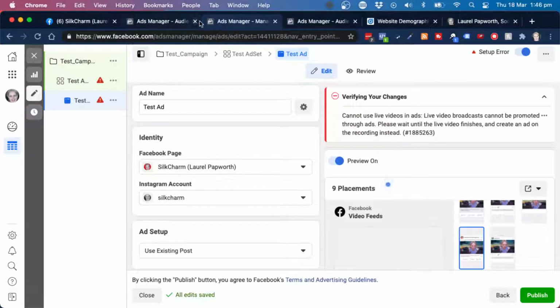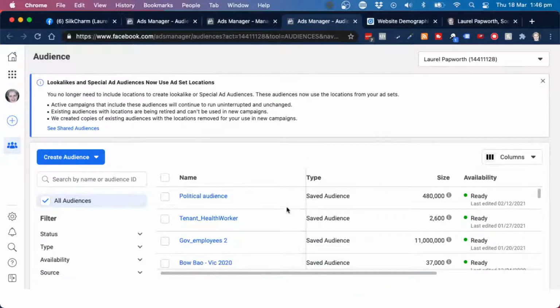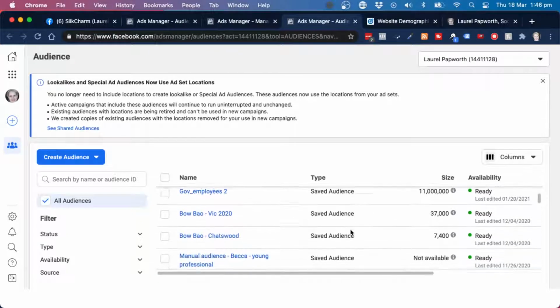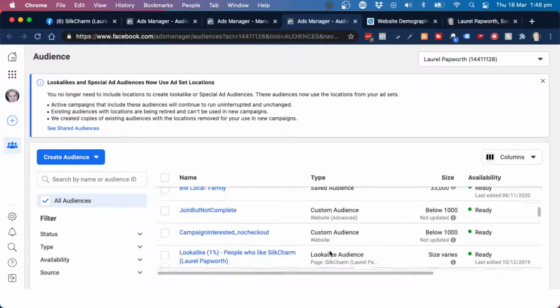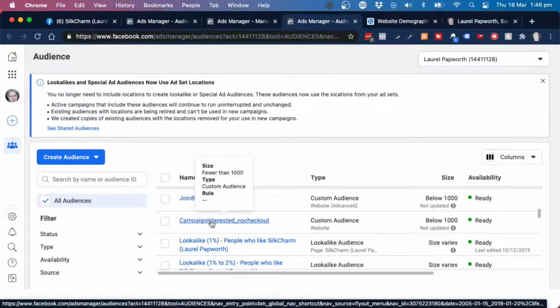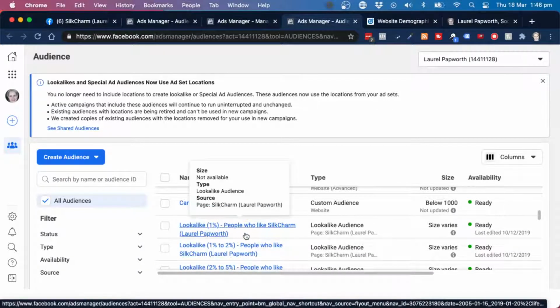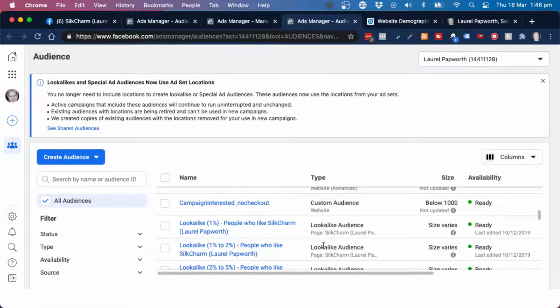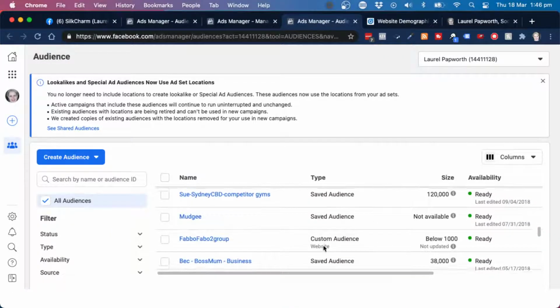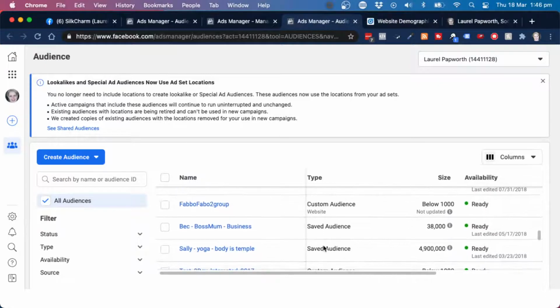I've got other lectures on creating saved audiences, custom audiences, installing the pixels and things like that. But this is what we can get through today. So with my audiences, they're saved. So they're all manual, joined but not complete, interested in a specific campaign but did not get to checkout, people who looked like people that visited specific pages, 1%, 1 to 2%, 2 to 5%, and then the rest are manual audiences.